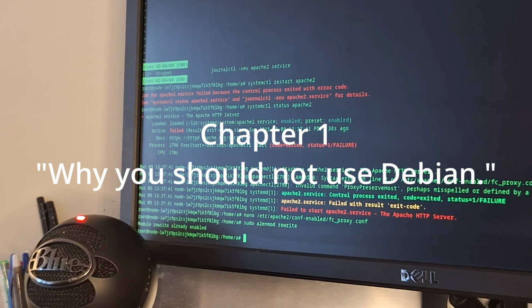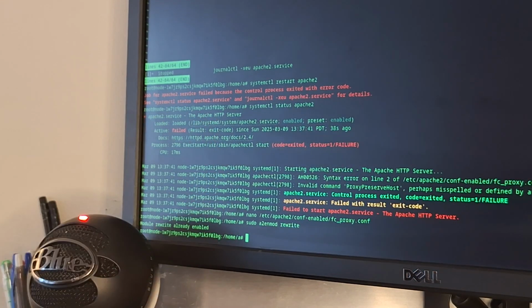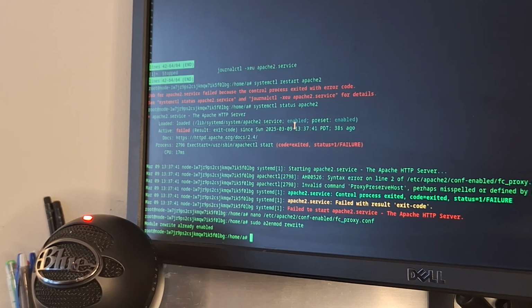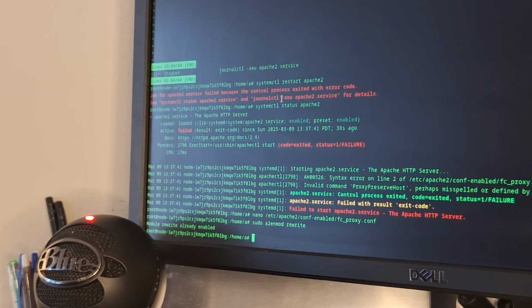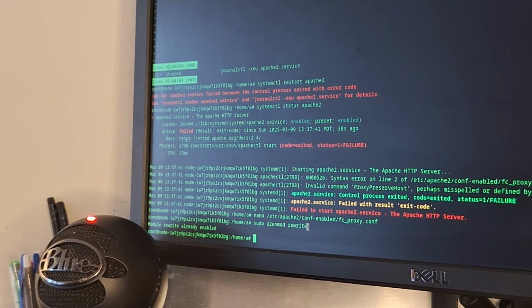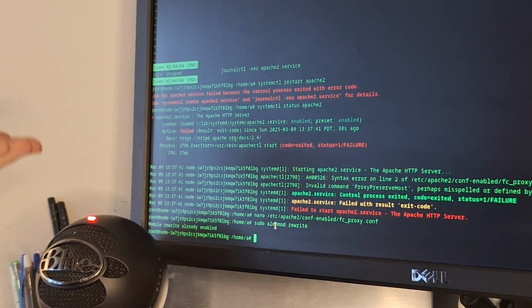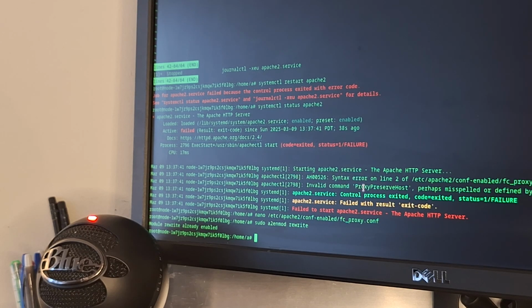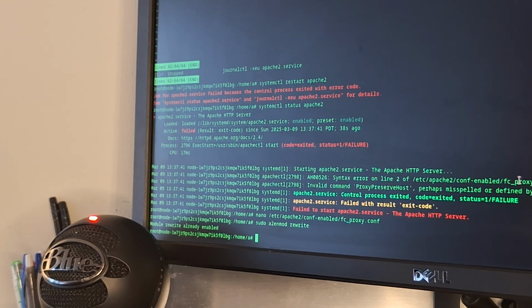So, as you can see here, I'm clearly experiencing some errors with the Apache 2 service. This is mainly because I'm pretty sure initially I didn't have it set so it could rewrite. So I enabled rewrite using this command. And despite it being enabled, when I go into the status of the Apache 2 service, it actually shows me a syntax error on line 2 in this configuration file.